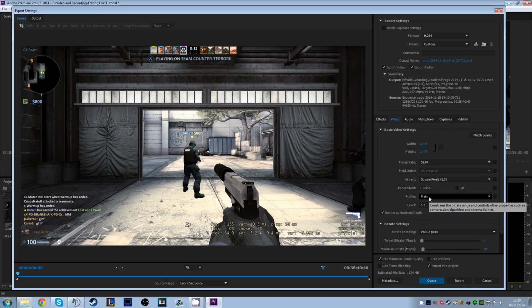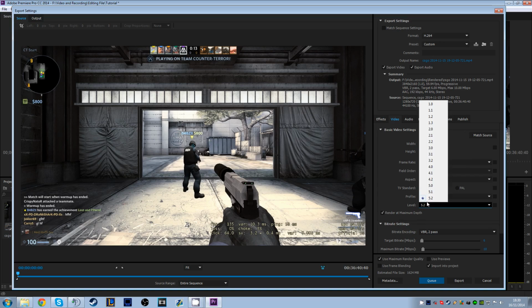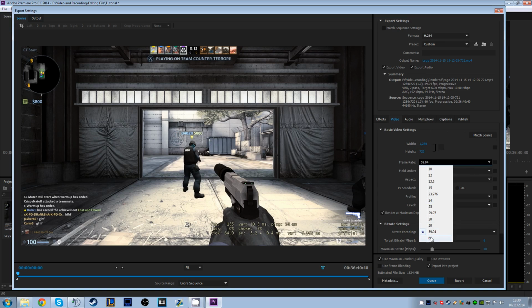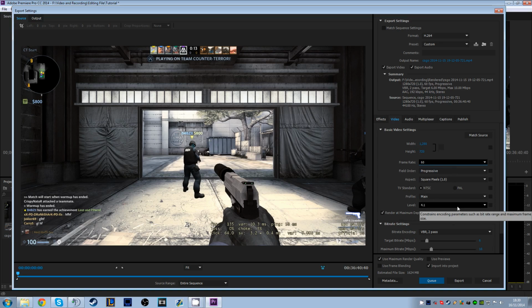So obviously if I do that, you see the resolution went up, but if I drop it back down to 4.1, it jumps to 59.94. I can just change it to 60. So this needs to be at 4.1 pretty much. And then render at maximum depth should be ticked if you want good quality.